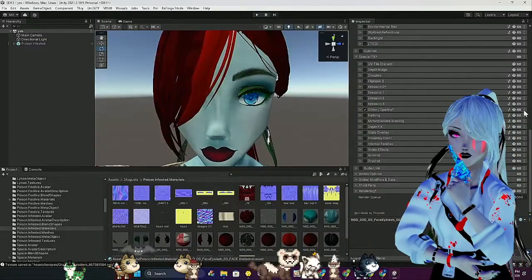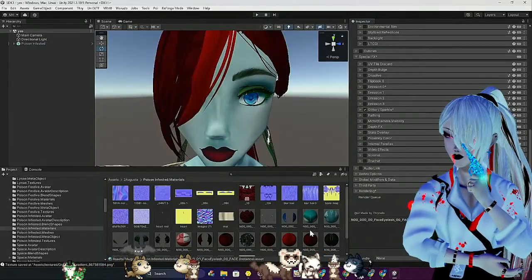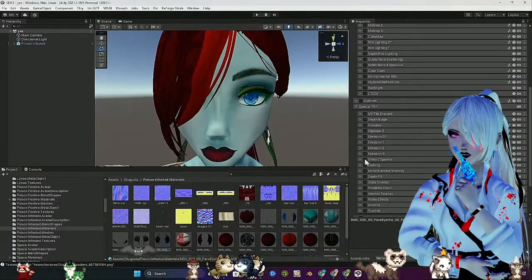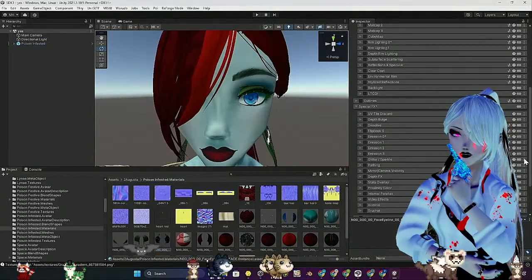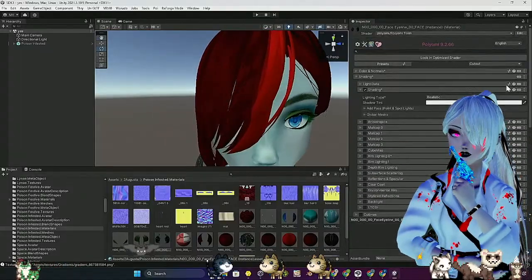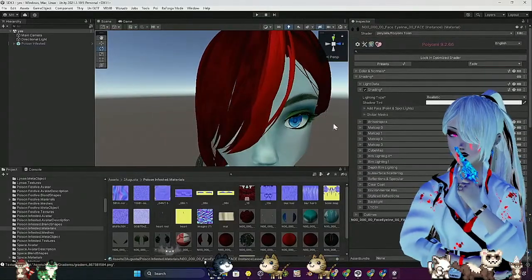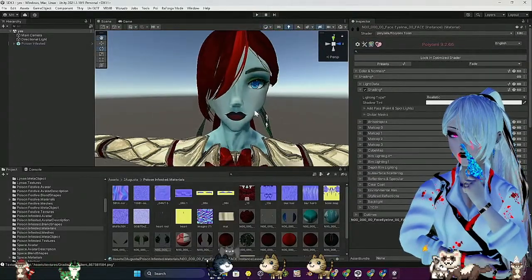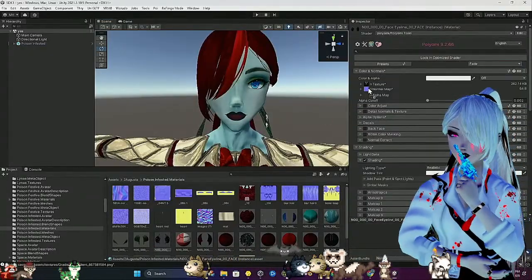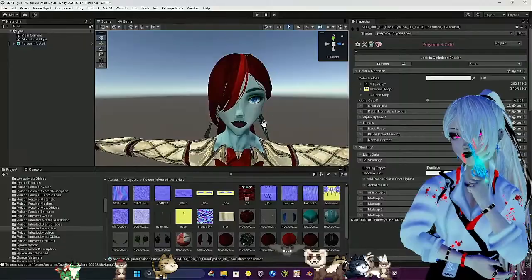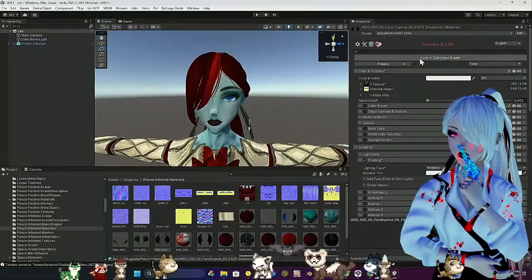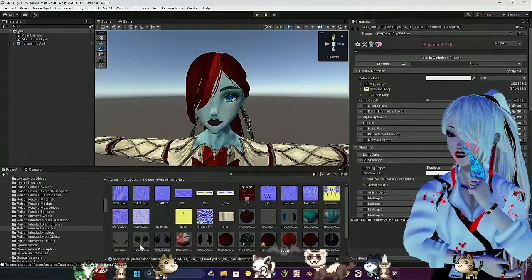I'm going to copy this. And then I'm going to go to this section, special, paste. And switch this to fade. And then I can lock these two in.